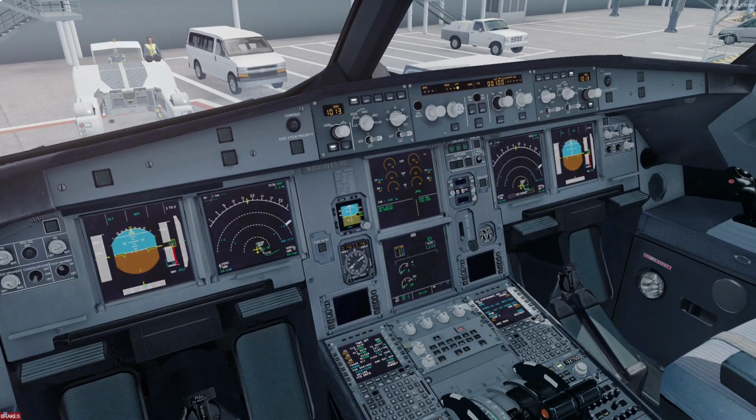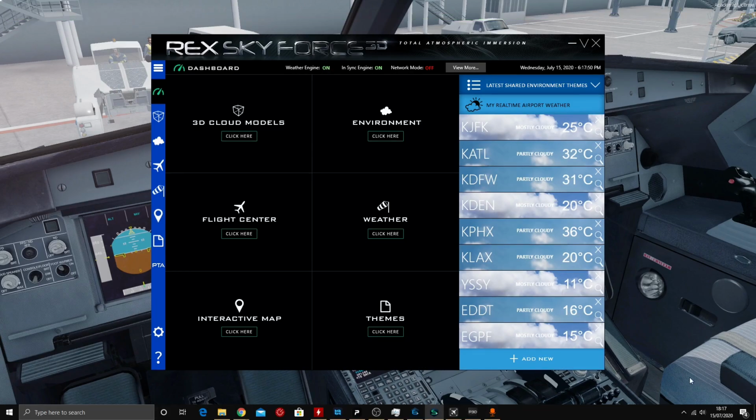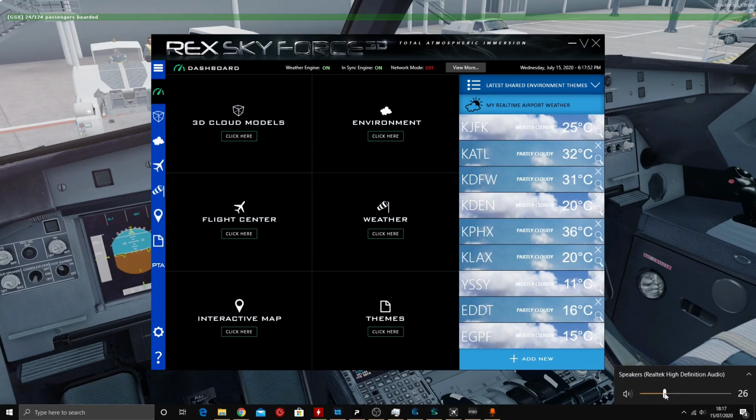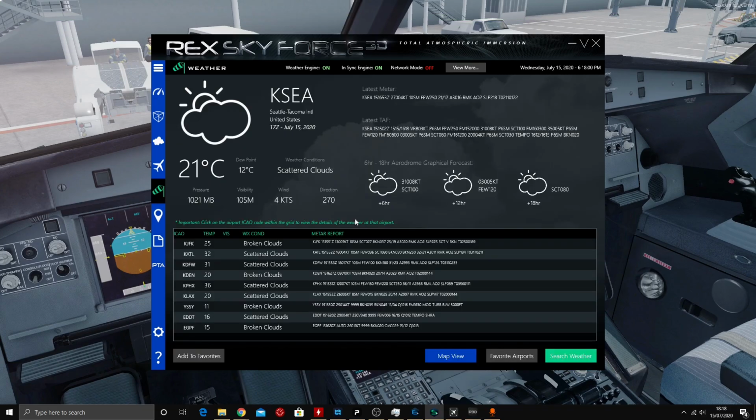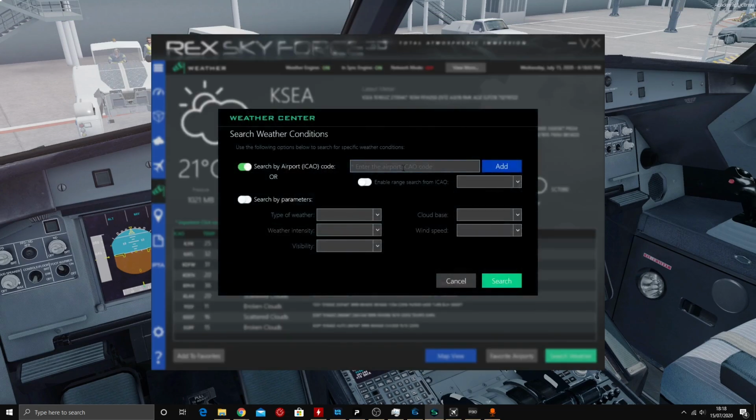Let's grab up the. I'm gonna have to turn the volume down on this as well because it's fairly loud for me. Let's have a look. So weather for Chicago here.